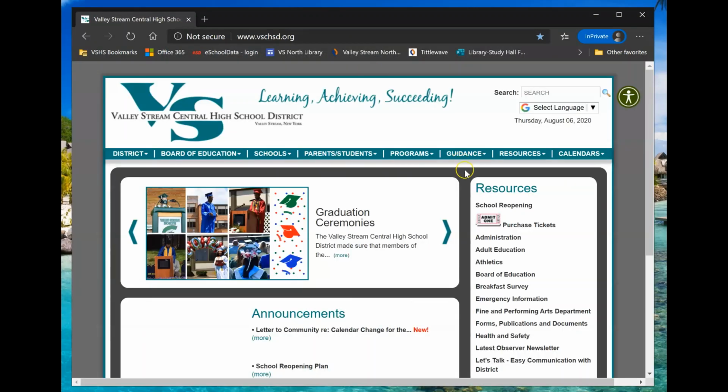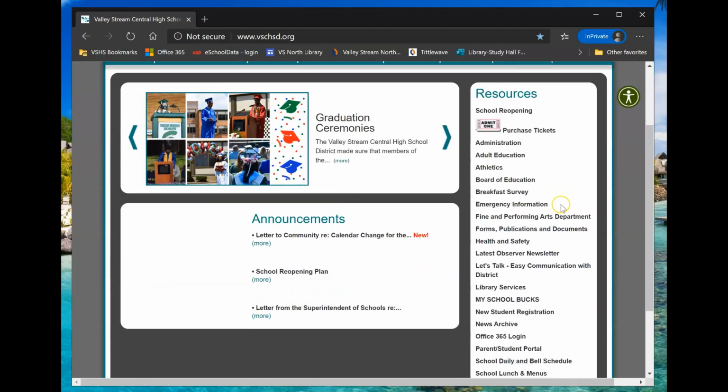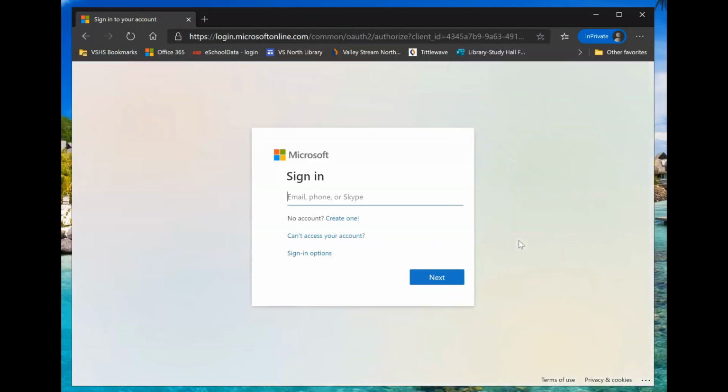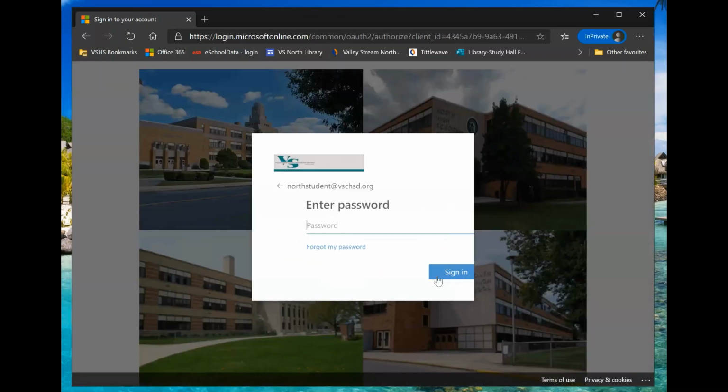And when we get here, we're going to go to resources on the side over here and scroll down to where it says Office 365 login and click it. From here, we're going to see a Microsoft sign-in screen, and we're going to type in our username. Don't forget to put in the at vschsd.org. And I'm going to click Next.